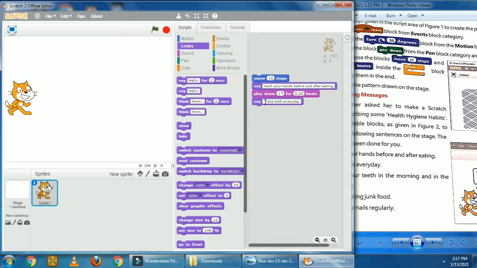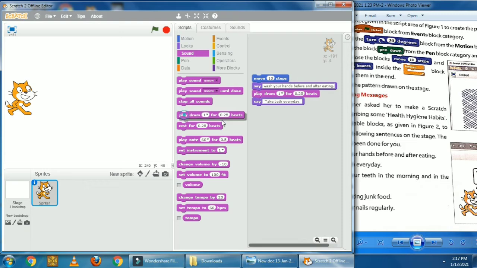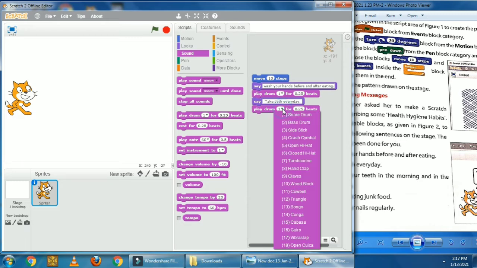This is our second message. Okay, now again we have to take the play drum for music. So we can find this block in the sound block and take it. Now, for enjoyment, we are going to change the drum number, so a different type of sound will be played. That's why. Okay, let's take a crash cymbal.